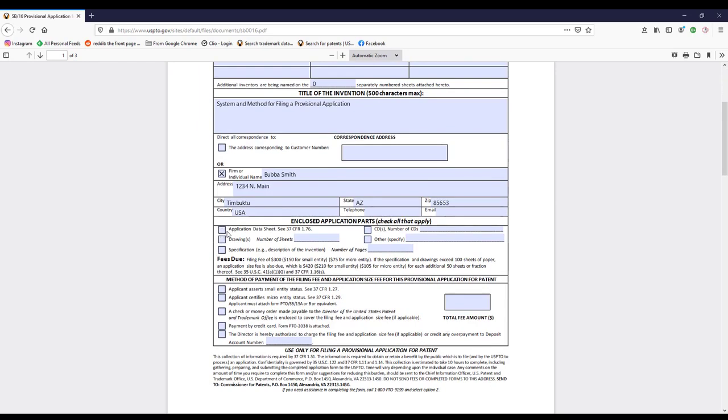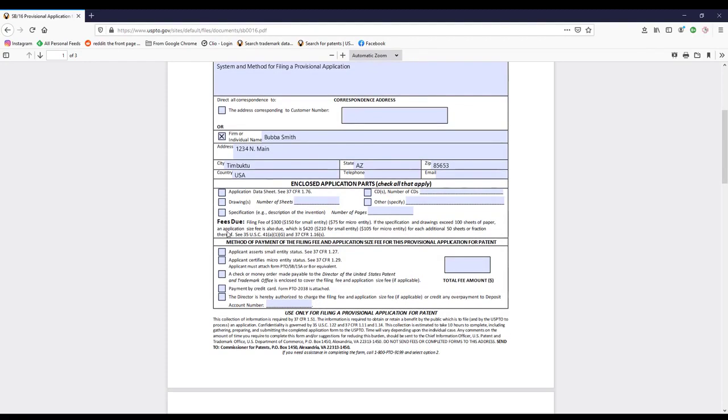Application data sheet. The application data sheet is another form that the PTO has. It's pretty involved, and you don't need it for a provisional. So for this one, I would ignore the application data sheet.